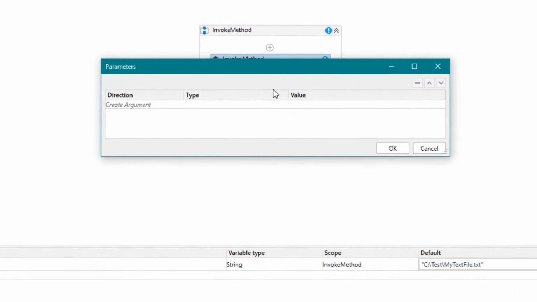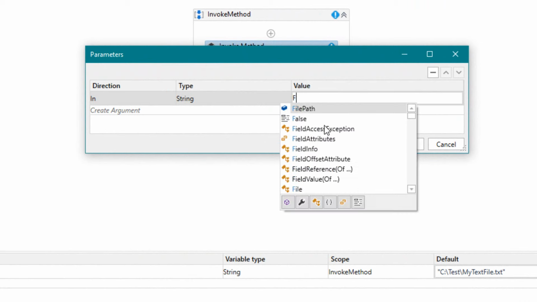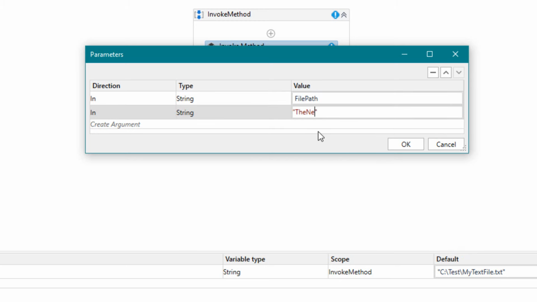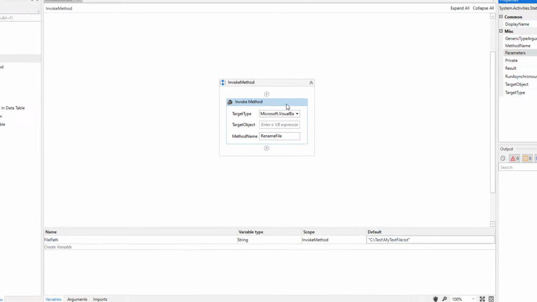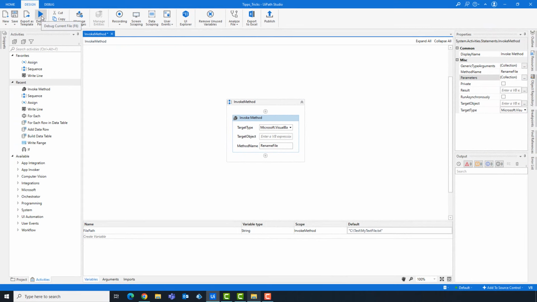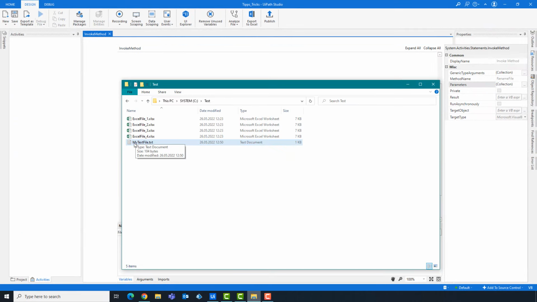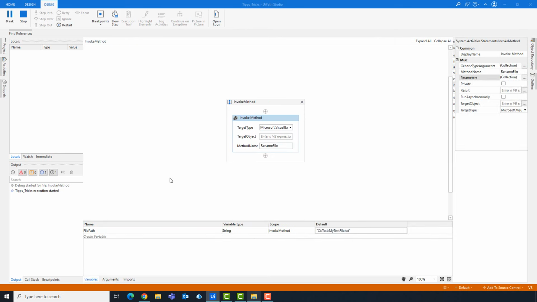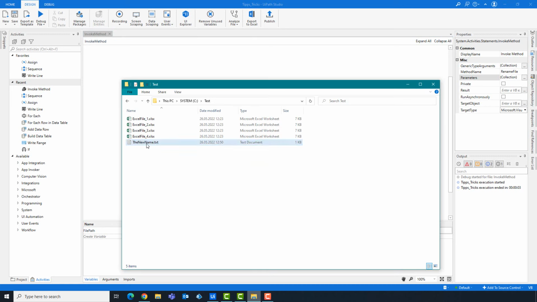Let's now add the parameters. As mentioned, the first parameter is the full path of the file, which I want to rename. It's stored in the variable file path. And the second variable is the new name. As mentioned, only the file name and the file extension. Let's now run the code to check if the file will be renamed. As you see, we have the new name now. It works. That's all about this method.